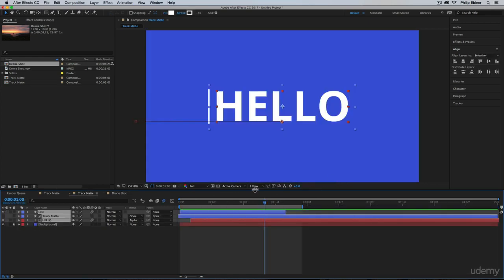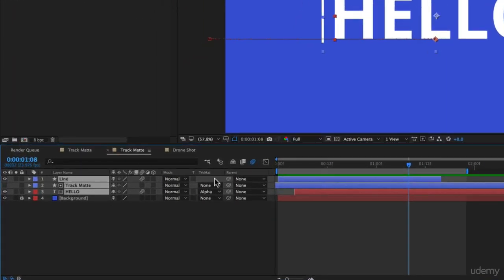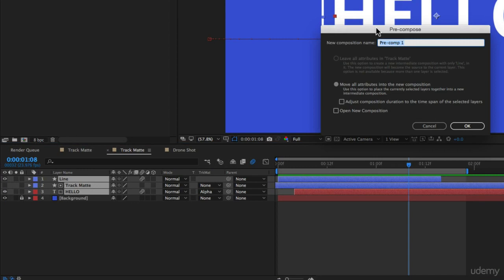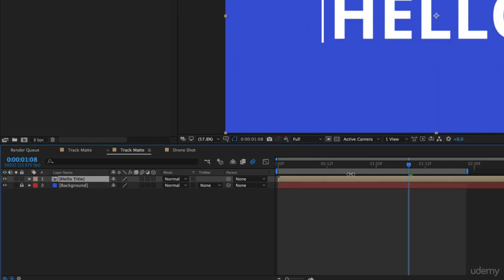So I'll go back to my track matte, and what I can do is pre-compose this. Select the layers you want to put in one group, right-click, and choose pre-compose. Now, it's going to pop up with a window that asks you to name your pre-composition. I'll call this Hello Title. And then just click OK. What happened in this composition that we're working on, the track matte, is those 3 layers became one.